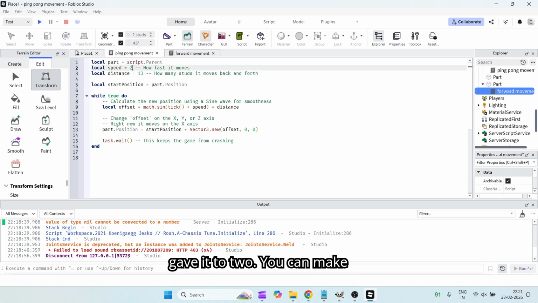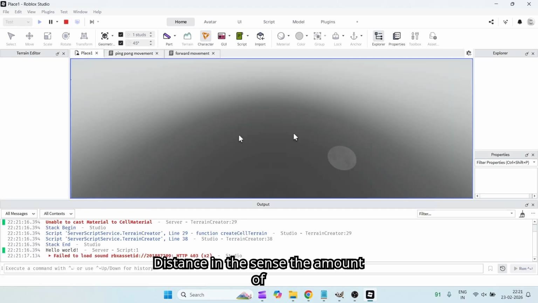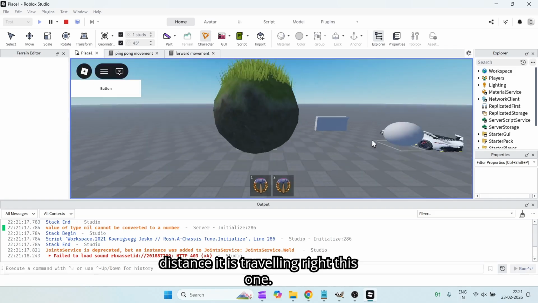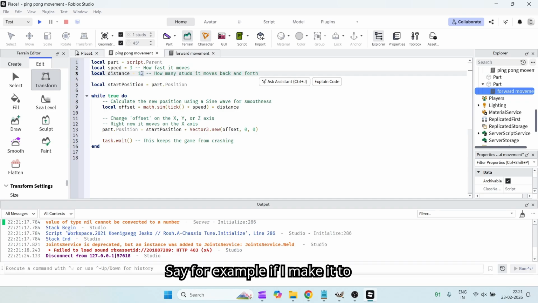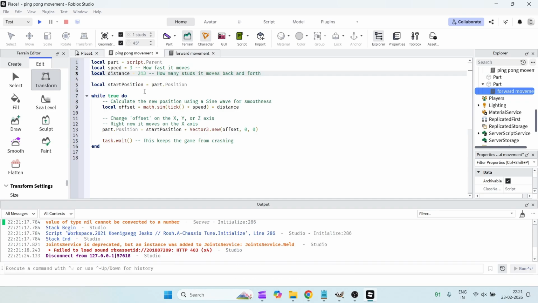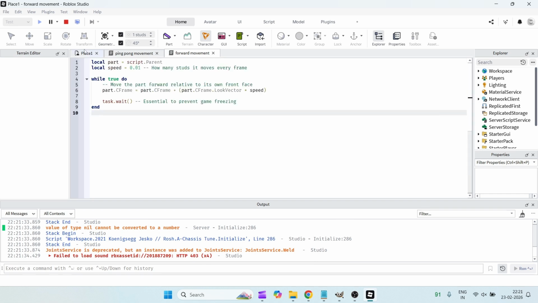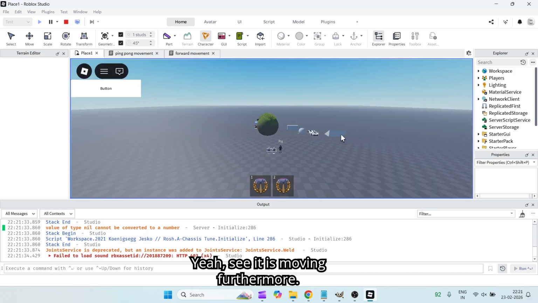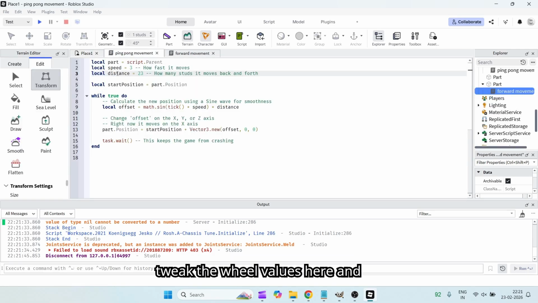And speed I gave it 2, you can make it 3 or 1.5. And distance, in the sense the amount of distance it is traveling, right? This one is 13. Say for example if I make it 23 now, if I test this, see, it is moving further. So in this way you can tweak the values here.